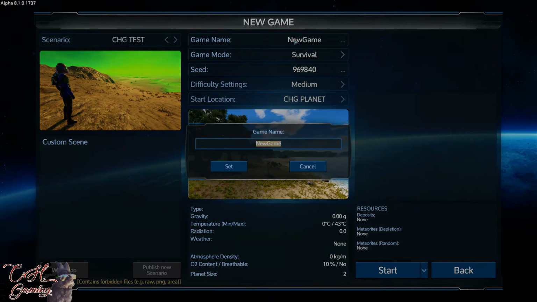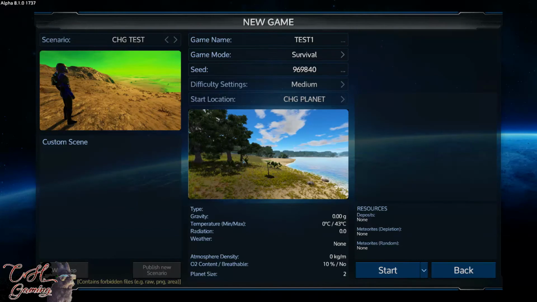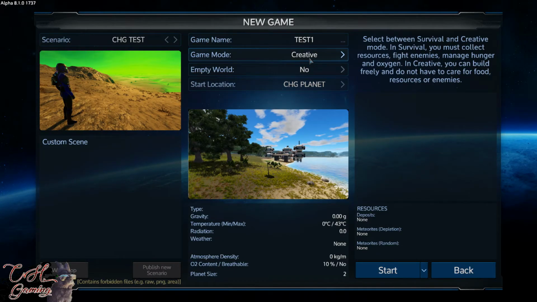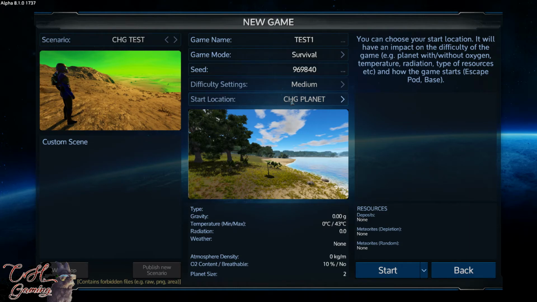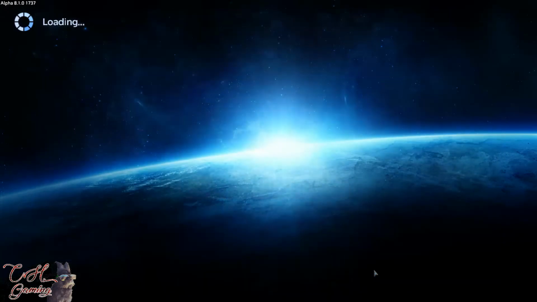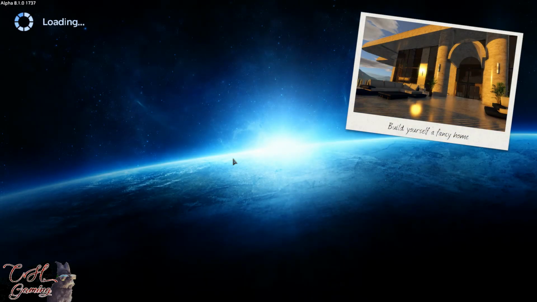We're going to go ahead and name our game. We're going to call it test 1. And we could also set creative or survival, but we're going to keep it as survival. And for the start location, we do have the CHG planet name, and we do have the Taladar name. So let's go ahead and load this up to see if we do have the inventory that we have spawned ourselves in with, and we do spawn at the wreckage.